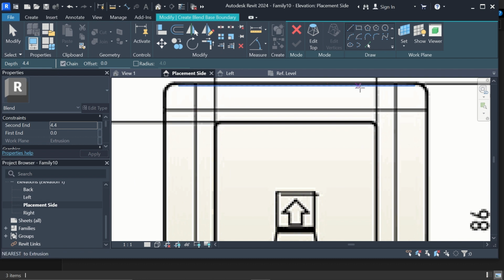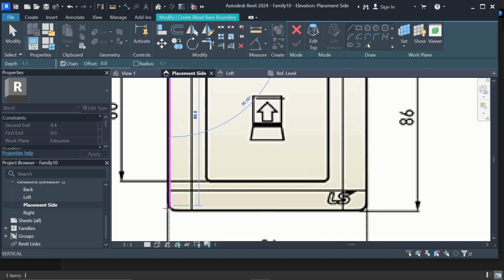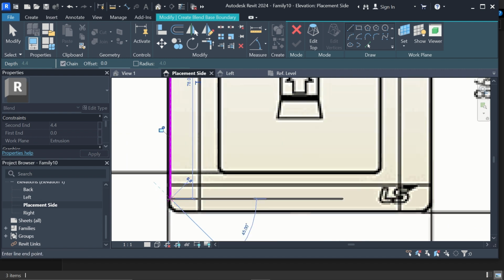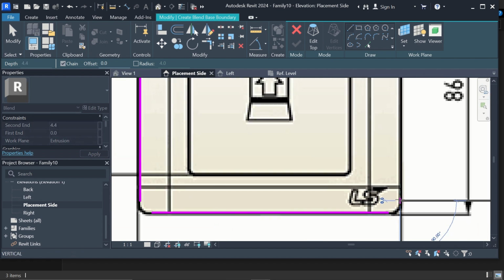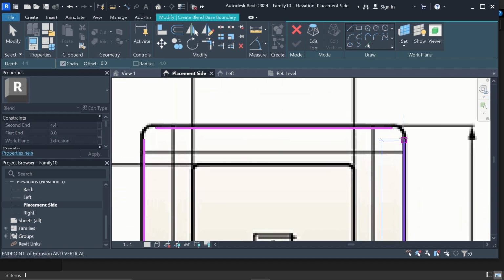So let's just pick the lines. That's perfect. Let's pick the lines and draw. That's good. So I'm going to use the fillet tool with my radius set at 4 mm to complete the edges.